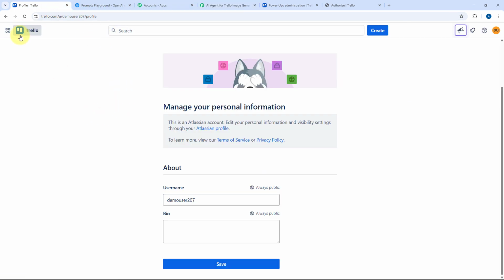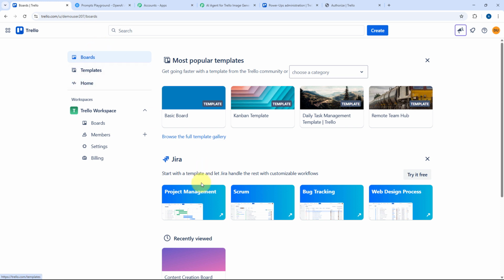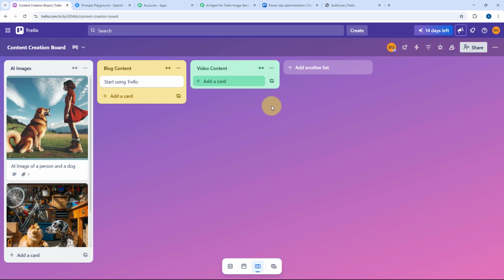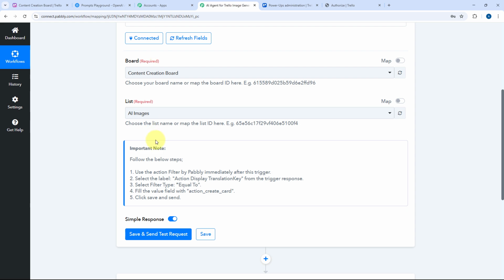So let me just take you to my Trello board first over here. So I'll just open the same board over here, content creation board. And in this board, you can see I have three different lists. The first one is AI images, second one is blog content, and third one is video content. So here I want to get the new cards from this AI images list. So here from this drop down, we are going to select the same list.